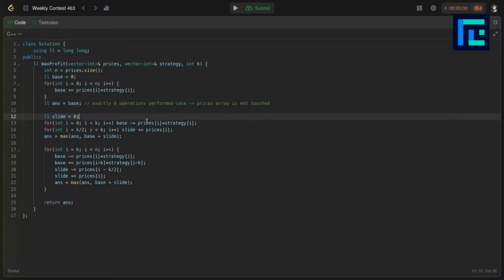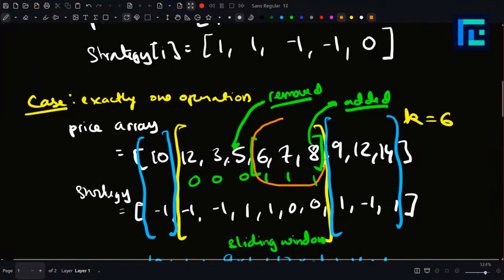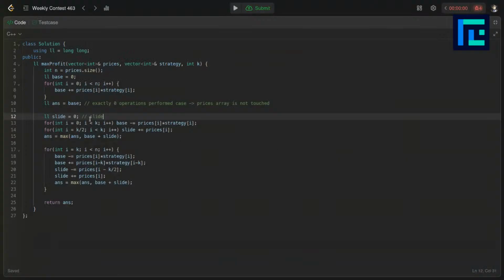Now I define a value for slide. So this is my slide, which will hold the value for the sliding window, right? So it should hold the value of these ones, and when the window slides it should hold the value of some of these, and so on. It should hold the value of some of these, right?